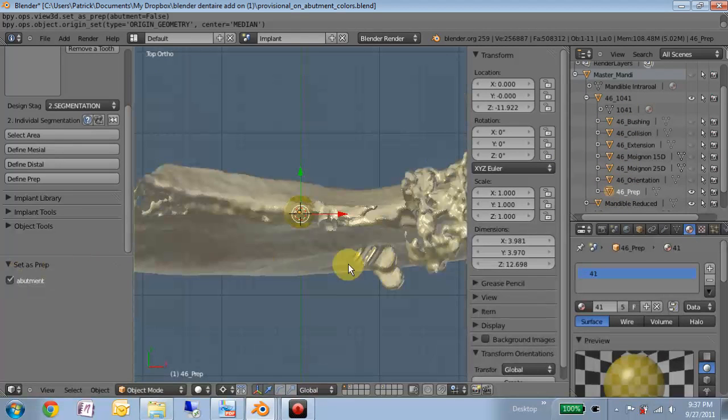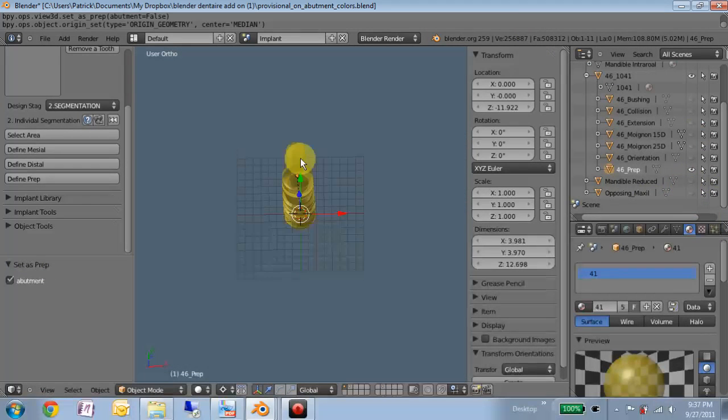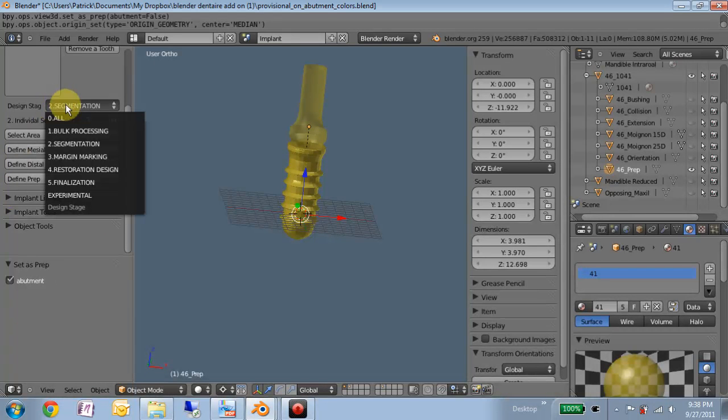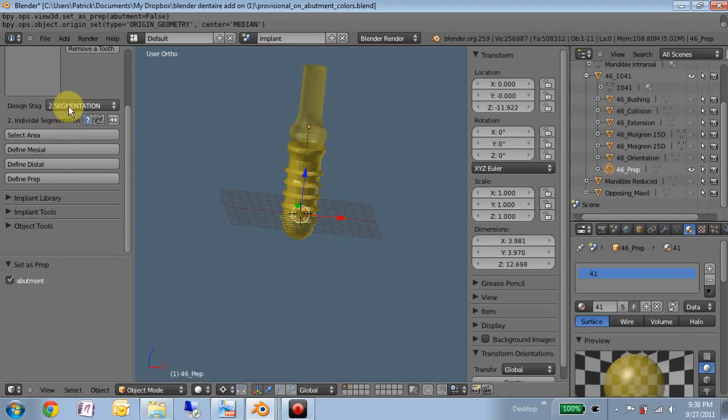now we see that the relationship stays the same. So it's very important that you check abutment here.